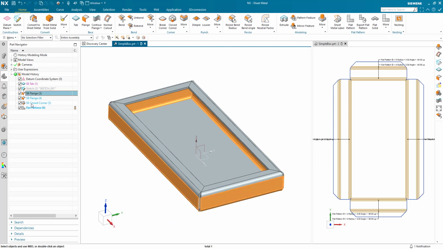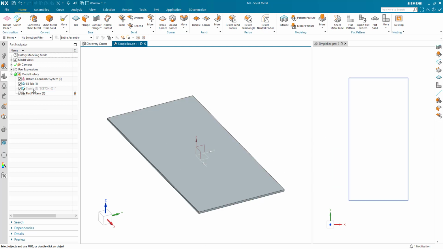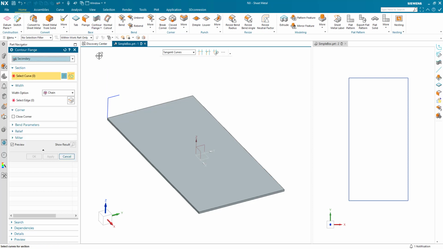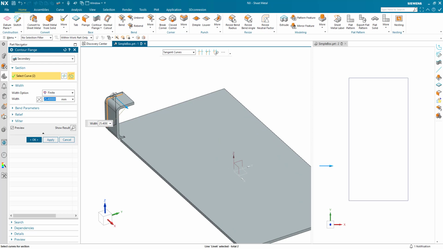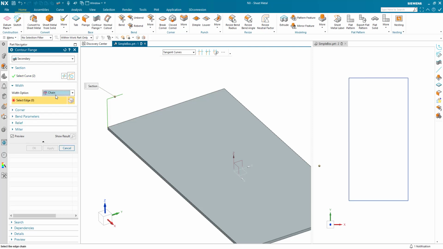Let's look at option 2. This uses this sketch which I've created, which generates the sketched profile for the vertical and the horizontal walls, the 30 and the 15. And we're going to use the contour flange. Just reset this, and if I select the curves, we can see our flange start to build here. And what we want to do is to chain this around all faces. So I opt for the chain setting here, select edge.